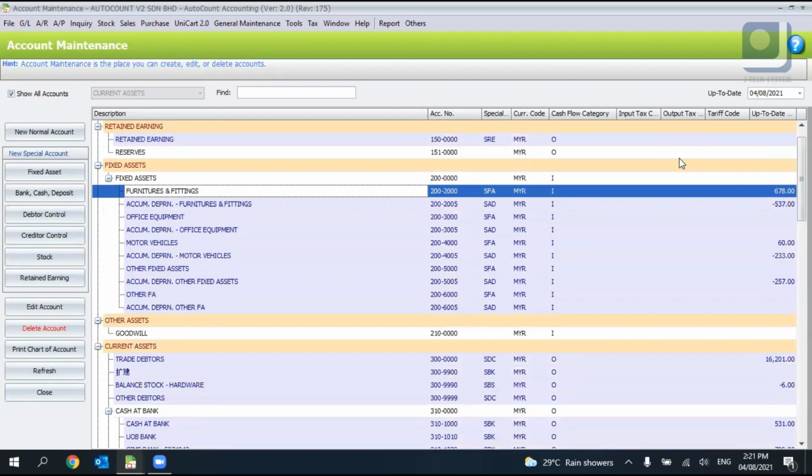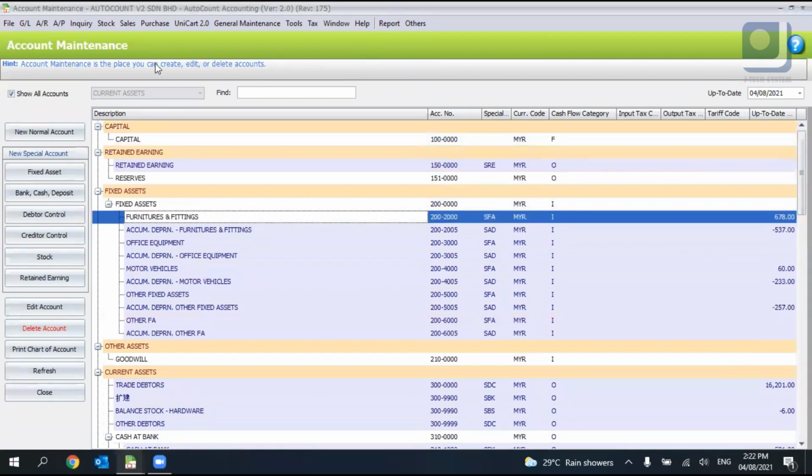Once you're done setting up your account maintenance, the next thing you need to do, since your company started a few years ago, is maintain your opening balance, the pro forma figure for all the accounts here, and also your debtor, creditor, and your stock.